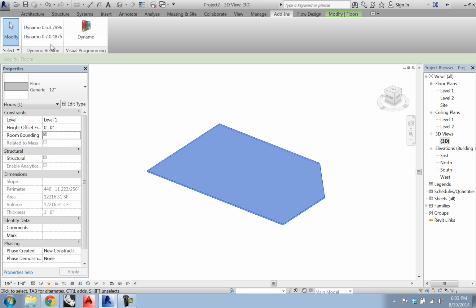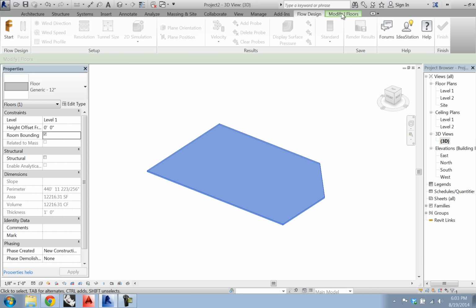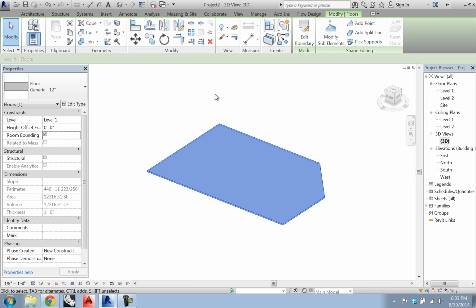Revit right now has 2 different installs that are actually running, and you can click on whether you want to run the older one or a newer one before you actually get going. Flow Design is another plugin. And then here at the end again is the Modify tab, where you're going to be most of the time in terms of defining the actual geometry.